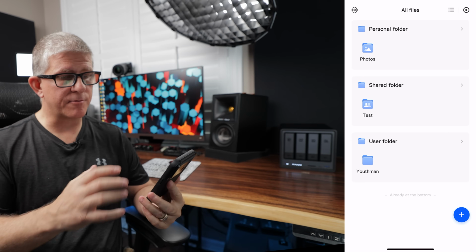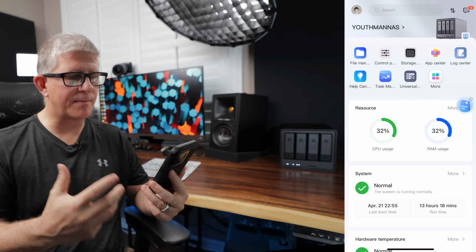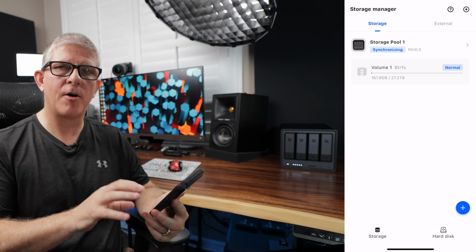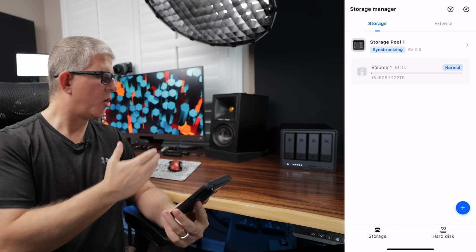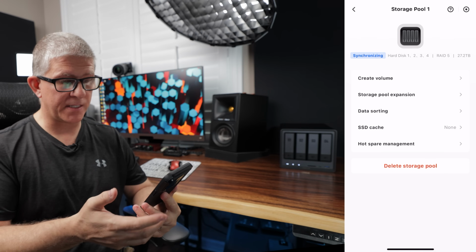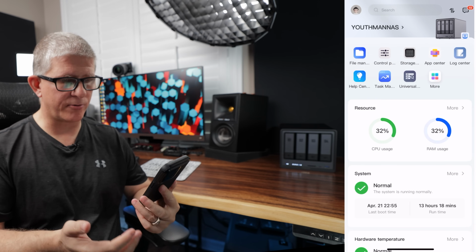So the app seems really responsive. I mean, I'm clicking around and there's like no lag time. So that's really good to see. I'm actually surprised to see how much control we have over the NAS from the app itself. So you can actually have plenty of control here, it looks like.